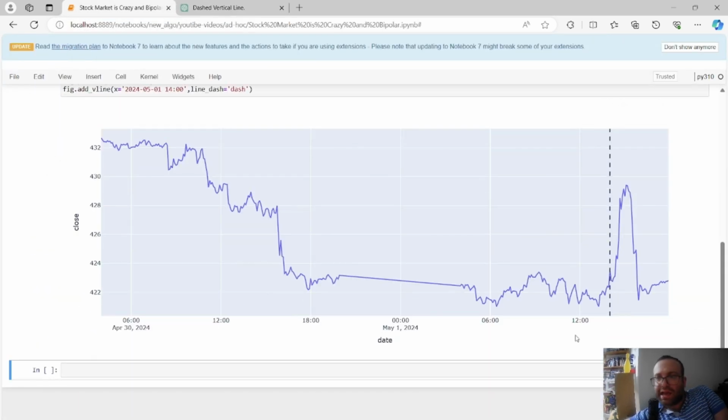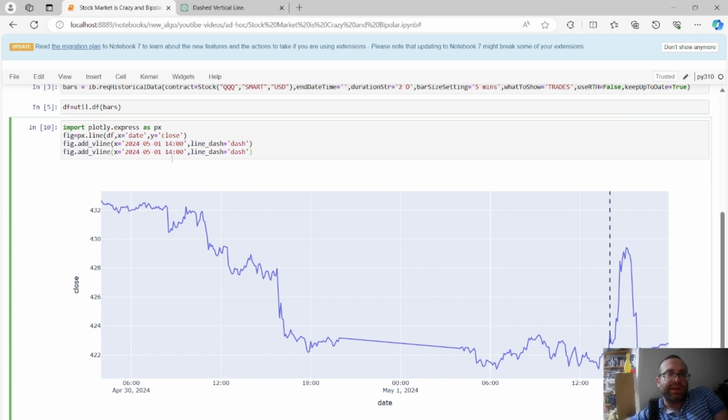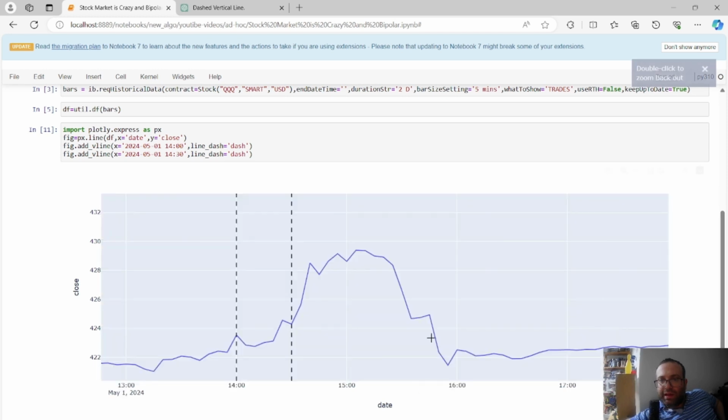The dashed line is when the FOMC statement was released, and Jerome Powell's press conference started 30 minutes later, at 14:30. The statement was pretty bullish, so as you can see here, the market went up. The QQQ went up, and then he started talking, and he was actually dovish.